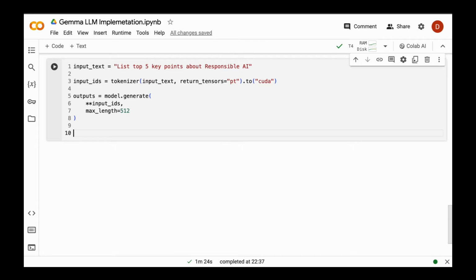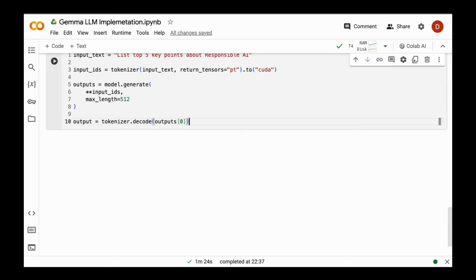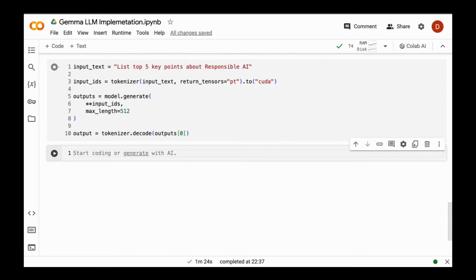Now we need to decode back the sequence of token IDs, right? So we will get a variable that is output, which will be equal to tokenizer dot decode. We will use outputs of 0. That's it. Let's run this.